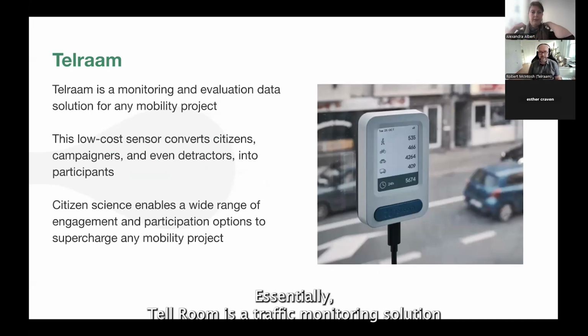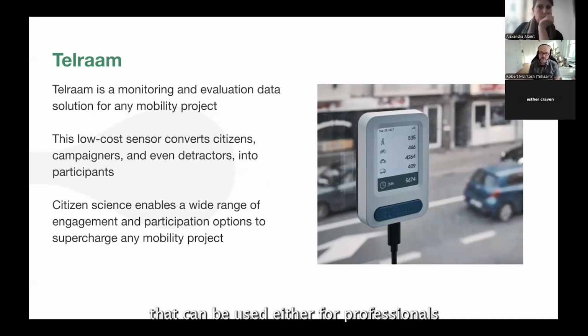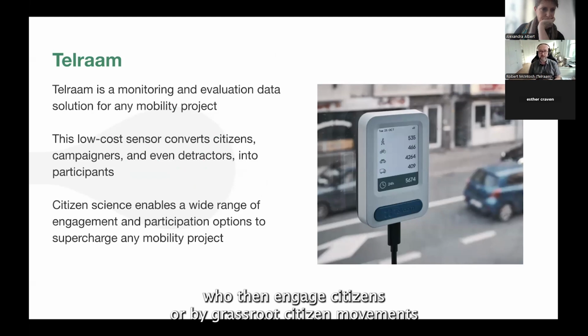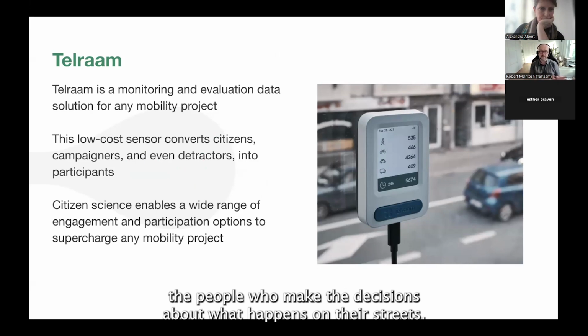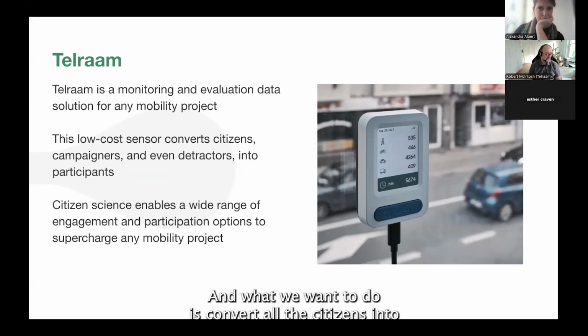Essentially, Telraam is a traffic monitoring solution that can be used either by professionals who then engage citizens or by grassroots citizen movements that want to capture information in order to use that data to lobby the people who make the decisions about what happens on their streets.